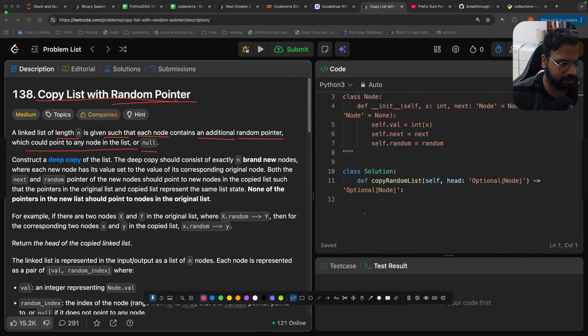Okay, fine. It means that normally we have a linked list like this. Okay, and every node is pointing to the other node. Okay, this question is saying that every node is not just having the next pointer. It has an additional random pointer, which means it can point to some random node.